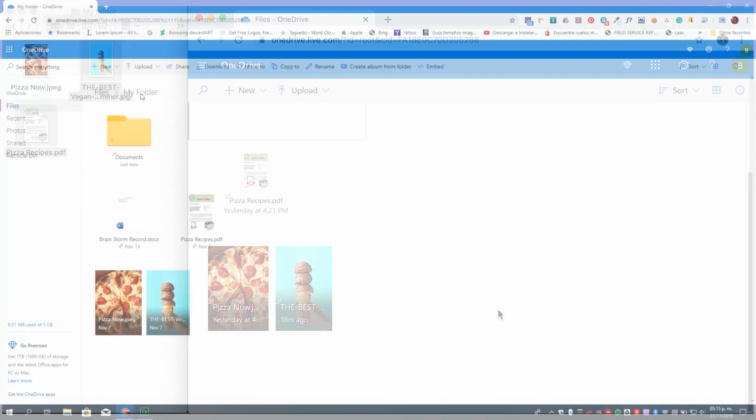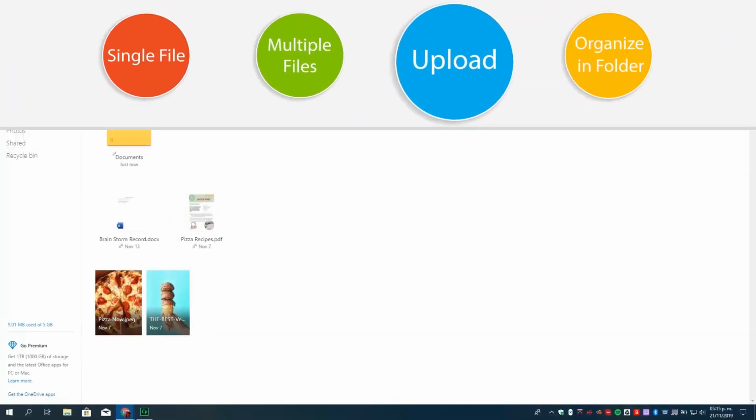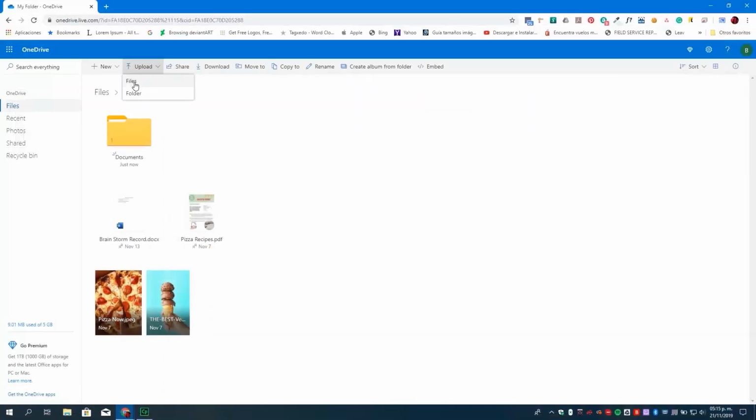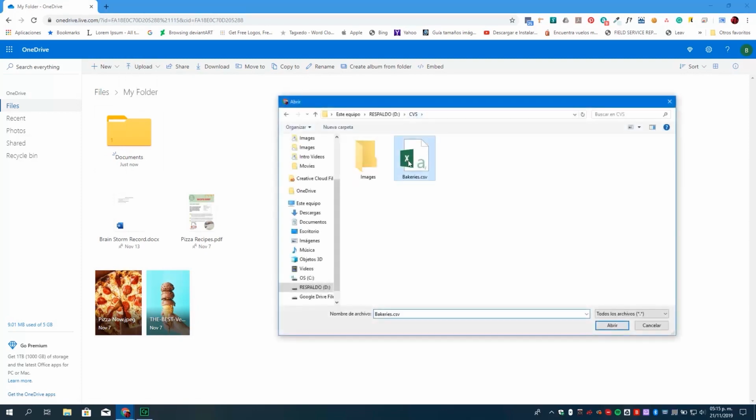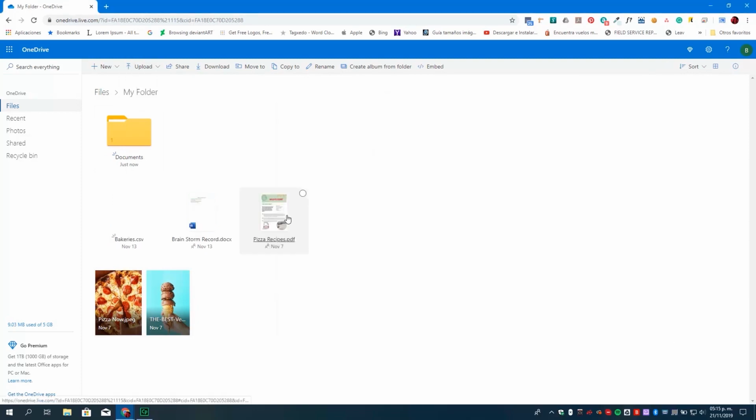You can also use the tried and tested upload button. Just click the upload button and then click and select your file. Same thing if you want to upload a folder.